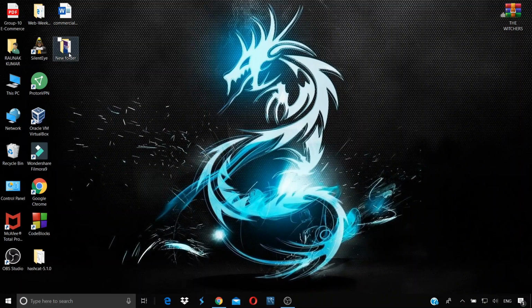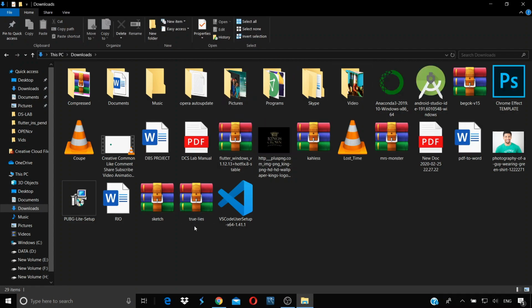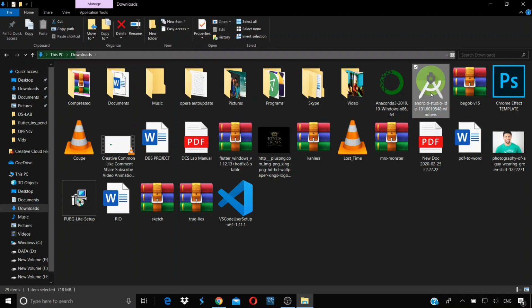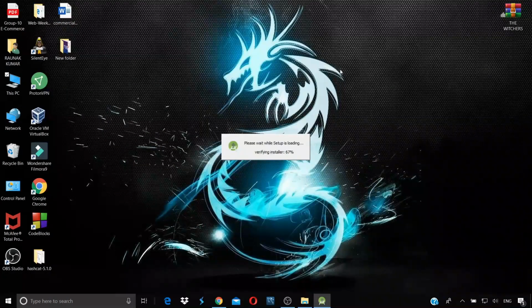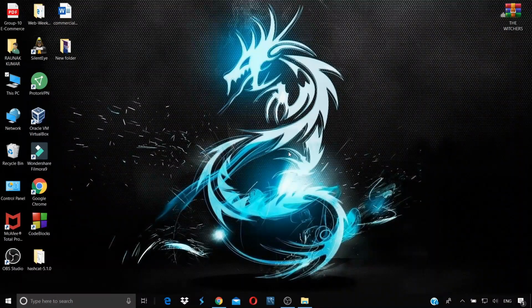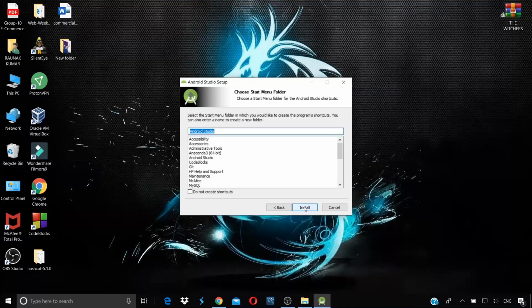So after downloading the files, go to the downloads folder and here search for the setup. Here's the setup. Just double click on it and it will launch the installer. So grant the permission to this app to make changes on your device. Click on next, next, next and install.